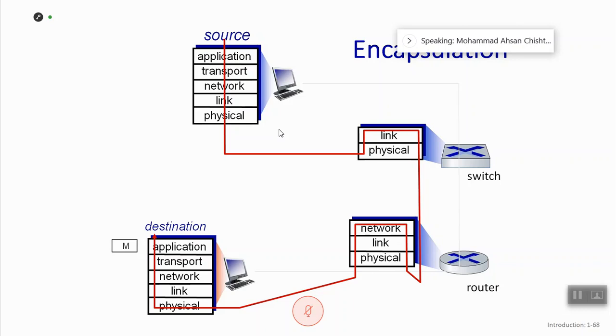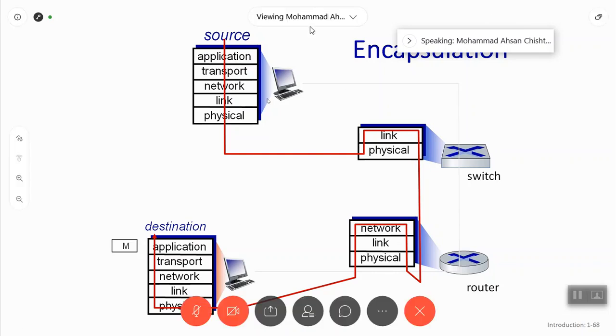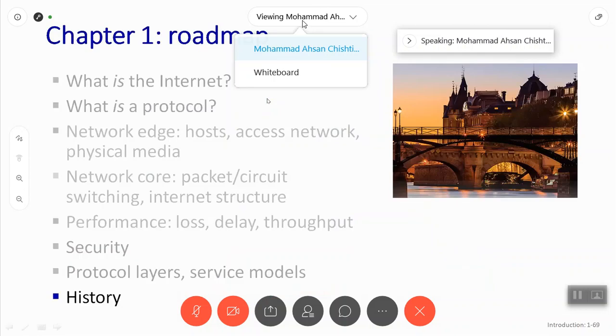The physical layer. Let me go back to the whiteboard.